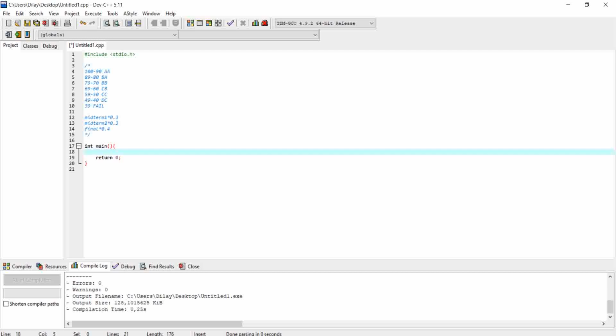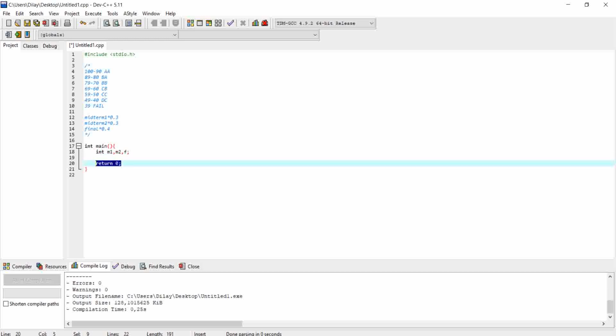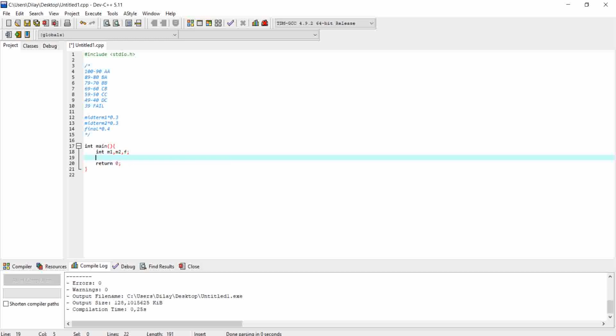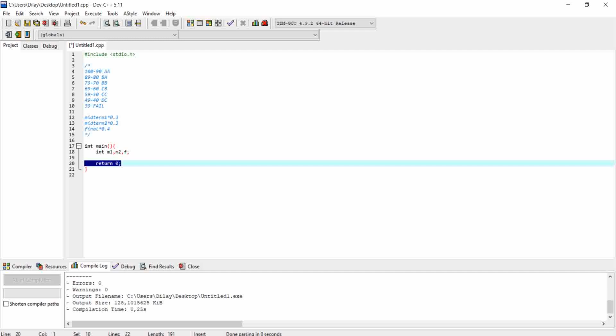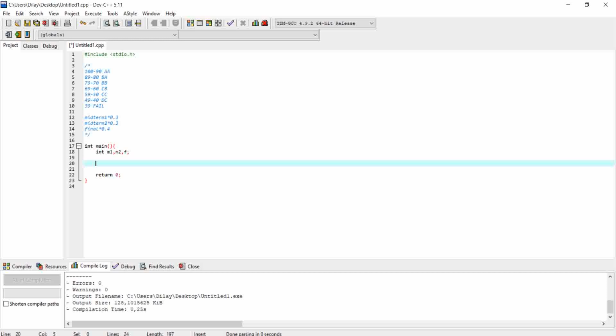Okay, my main function is here. I'm going to define variables, midterm 1, midterm 2, and my final. M1 stands for midterm 1, M2 for midterm 2, F is final. Clear enough, I guess. And please start adding return 0 to your function, because I don't want you to be strangers. Get used to the return command, please. This is important. I know I didn't give much of an explanation behind it, but it's an important part of C, okay?